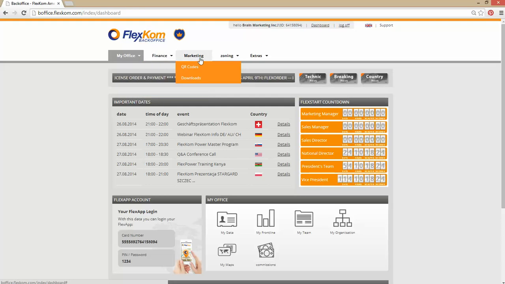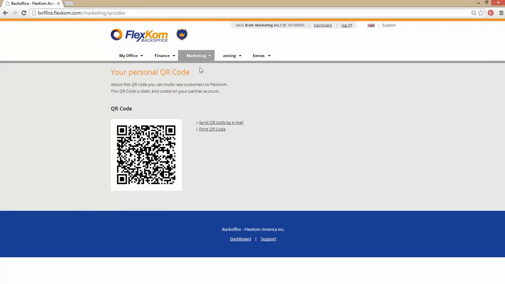So next, we're going to click on QR codes under marketing. Best practice is for you to click print out your QR code. This is your static QR code. You can print this out. You want to laminate this. You want to have this in your back pocket, in your wallet, in your purse, so that anytime you can kiss people.